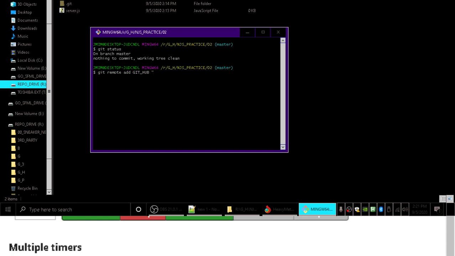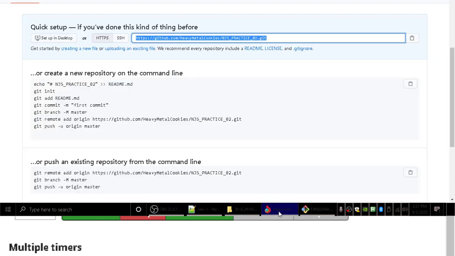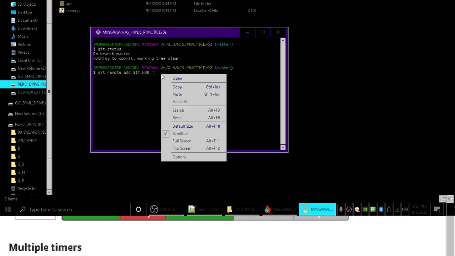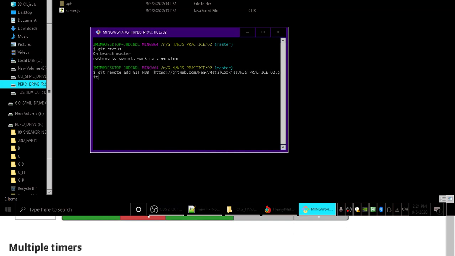So I'm going to type a quote character, and that URL from GitHub is still on my clipboard. I'm going to right click and hit paste. Then I'm going to close off the quote, and hit enter. Okay, so now we didn't see anything, but no news is usually good news in the Linux world.